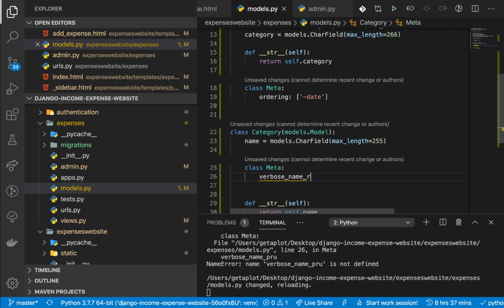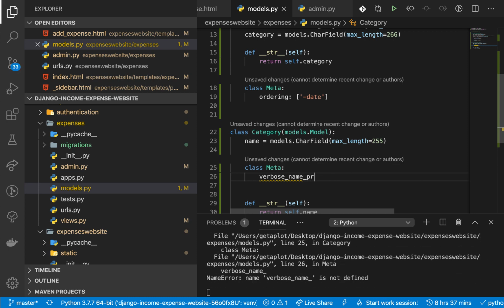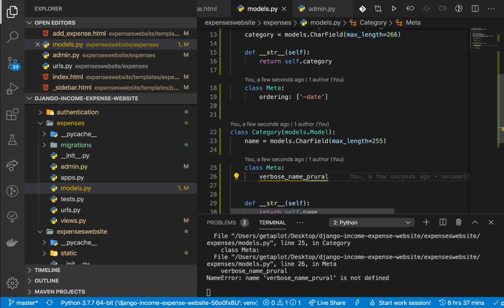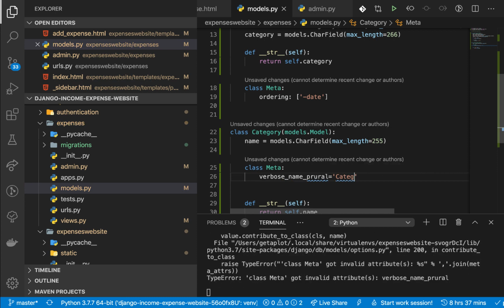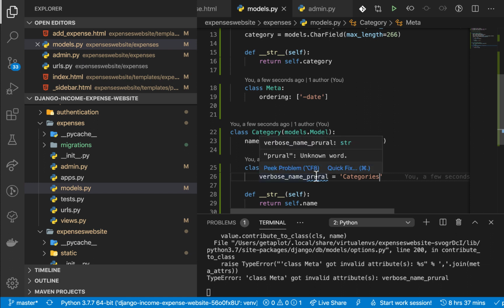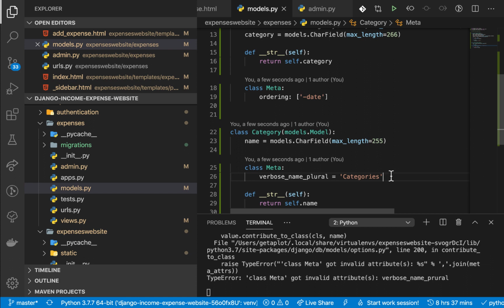Plural. How do you write plural? Plural. Really? Okay, we'll find out if that's correct. So we set it to a string. So here it's going to be categories. So this is not correct actually. So let's write it properly. Okay, good.